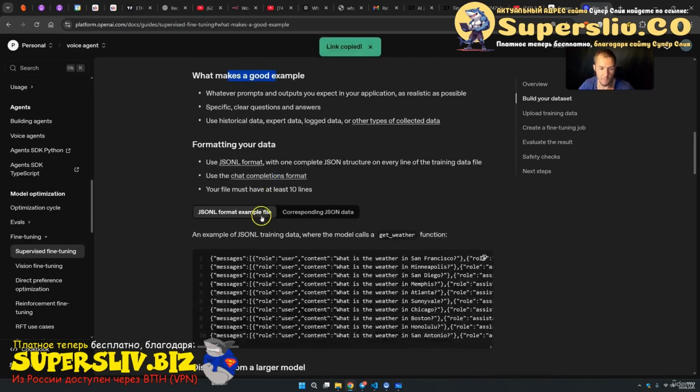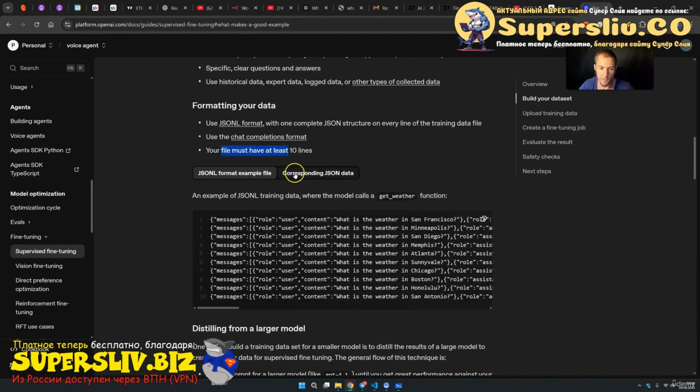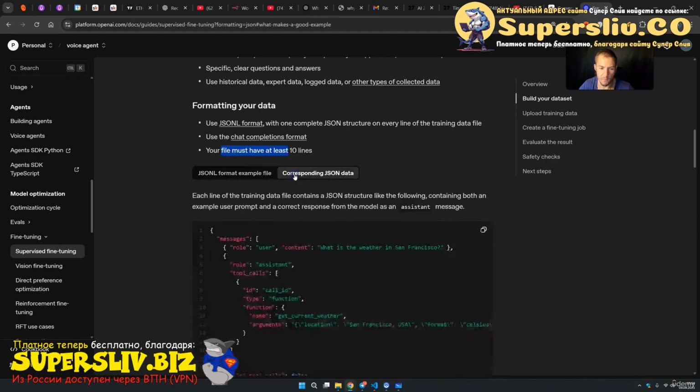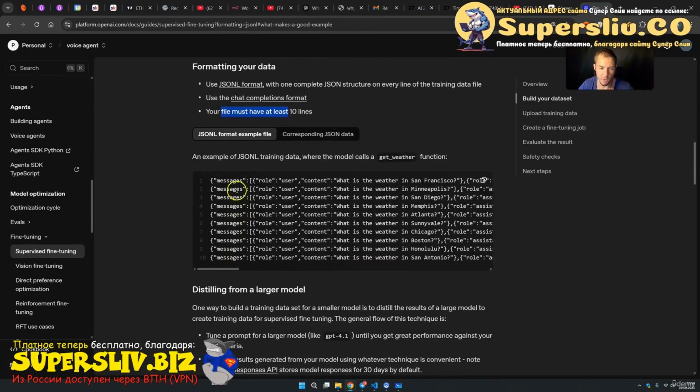What makes a good example? Prompts and outputs you expect in your application, as realistic as possible. You should be specific and clear, and you should use historical data. You need to use a format that is called JSON. You can follow these links to read a little bit further. Then you can use the chat completions format, and your file must have at least 10 lines. Here you see a JSON format, or of course also the comparison JSON data. And here you basically see how you need to structure all of this.